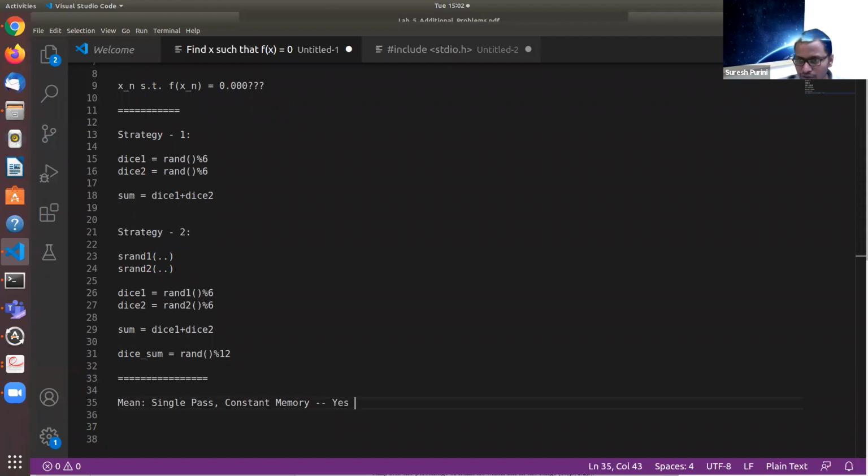No, you don't need to store the array. You just read it. If you recall, in one of the programs we did a redirection from a file. We are not storing it in an array. We just do a scanf and we don't store it in an array. We just redirect it from a file. So there we need constant memory only.